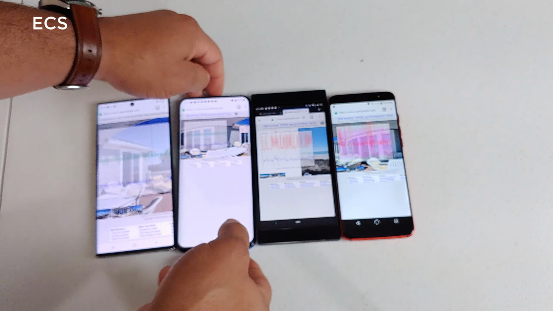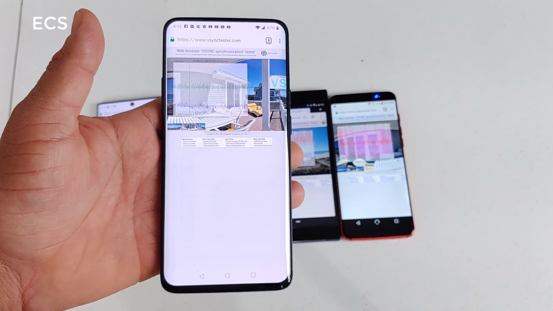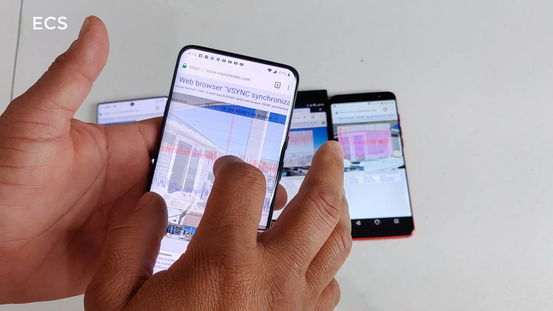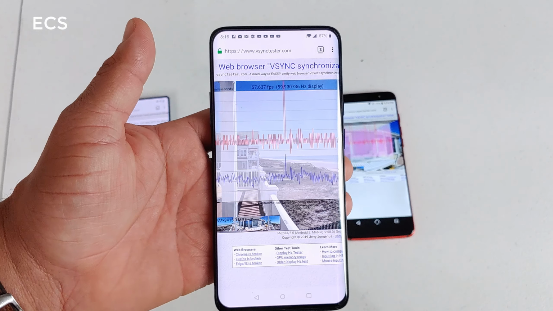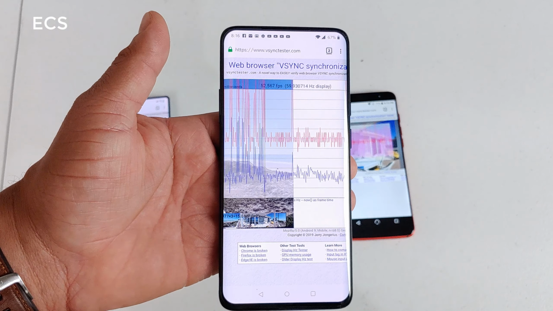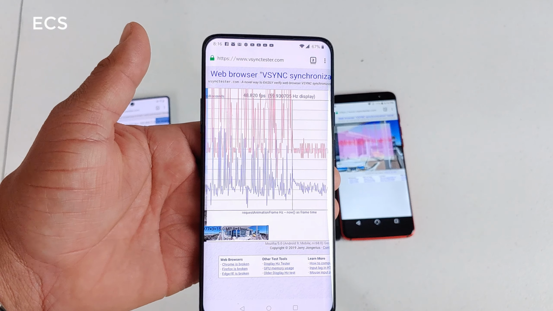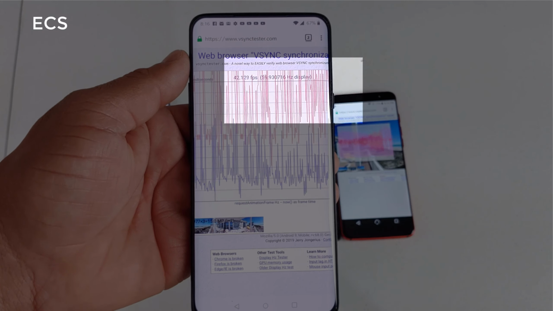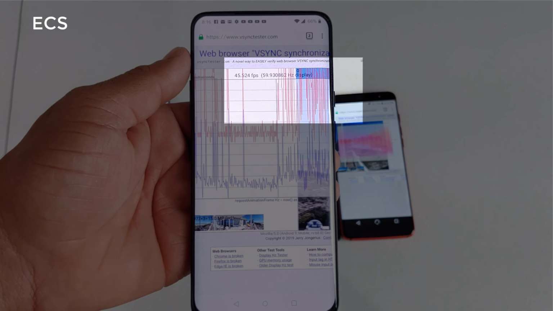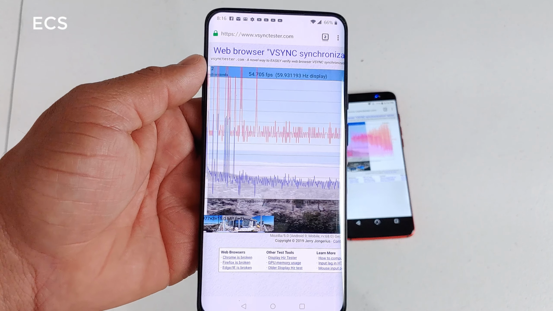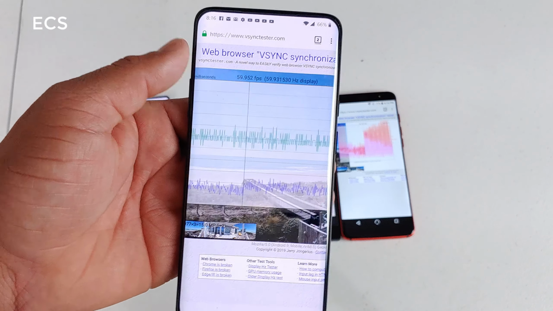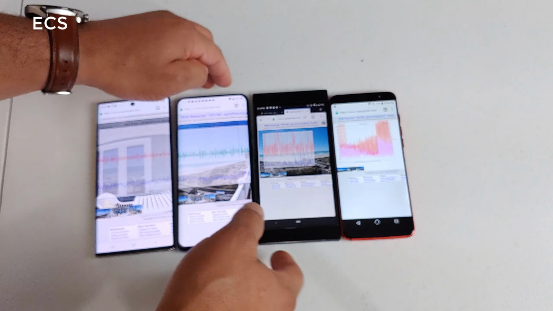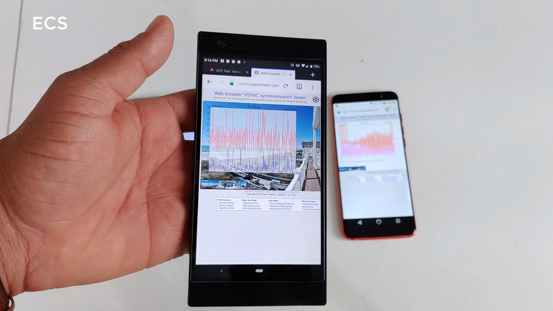And on the OnePlus 7 Pro, again, this is supposed to be a 90 hertz display. It's capping out at about 55, 54 FPS. And it's saying a 59 hertz display, 60 hertz display that's on this device. All right, and let's go ahead and go here with the Razer 2.